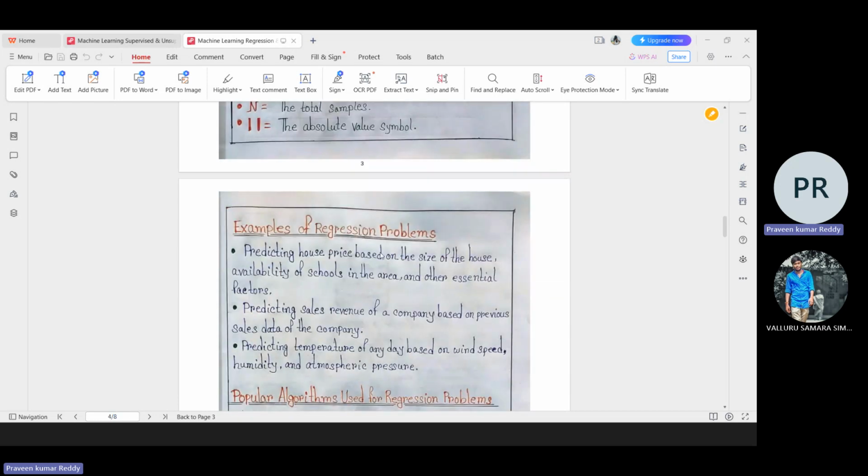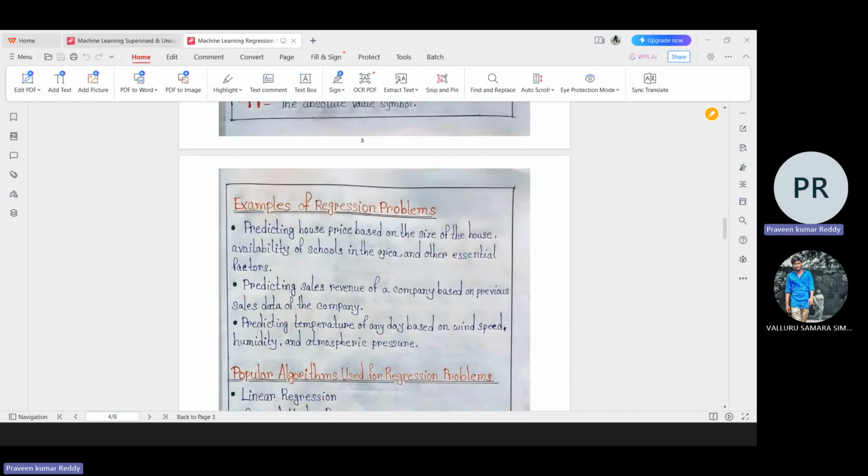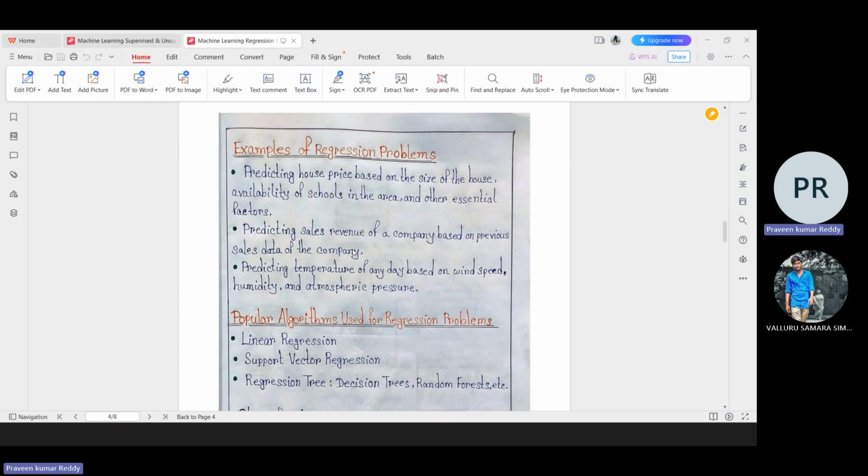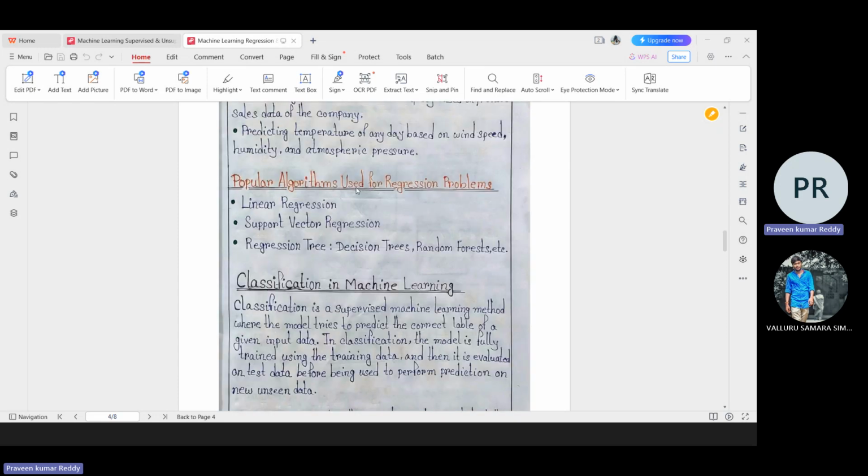Examples for regression problems: predicting house price, mobile price, and similar things. Popular algorithms used are linear regression, support vector machine regression, decision tree, and random forest.